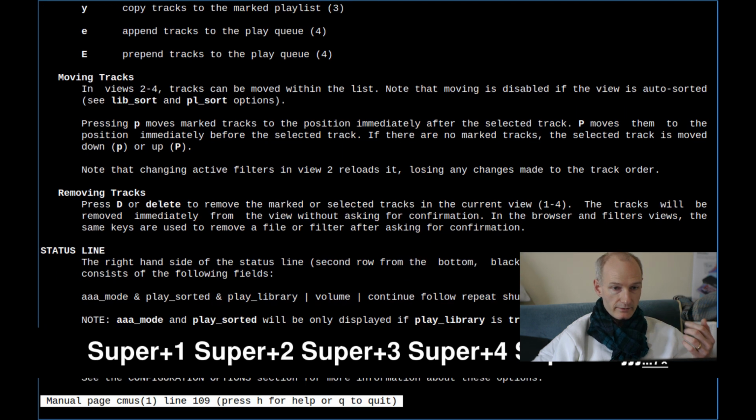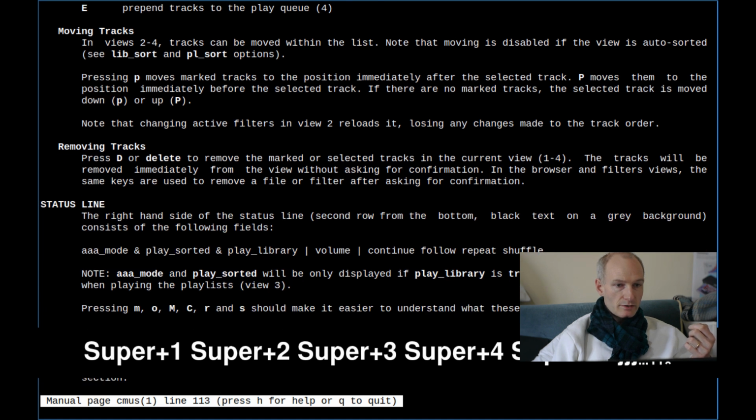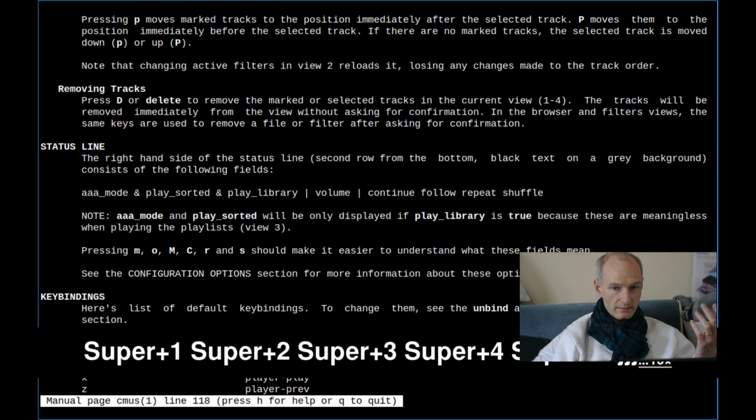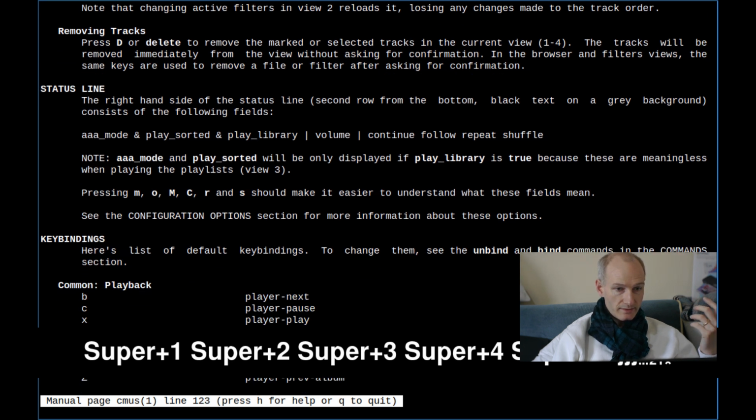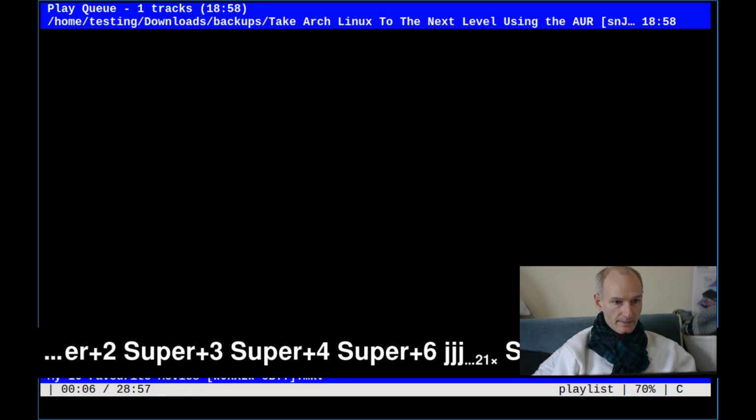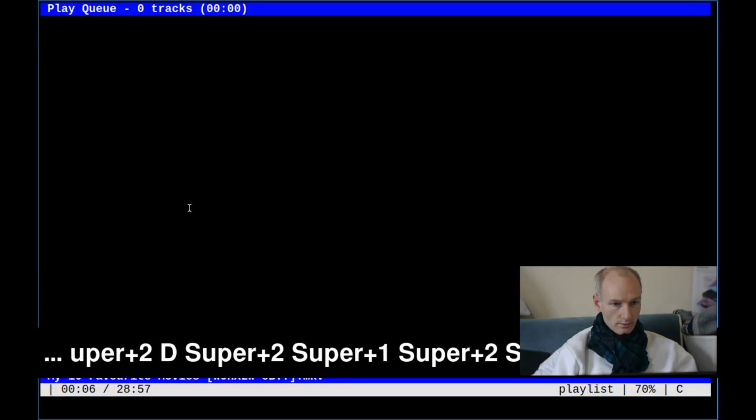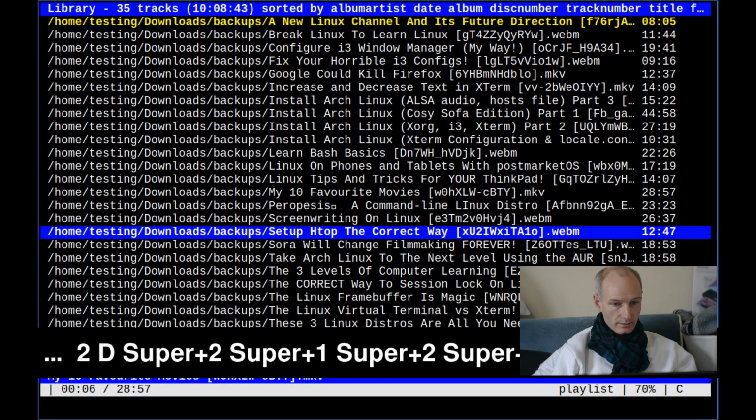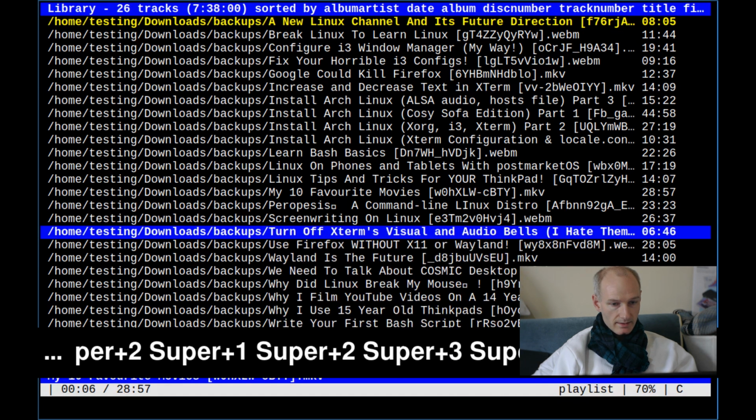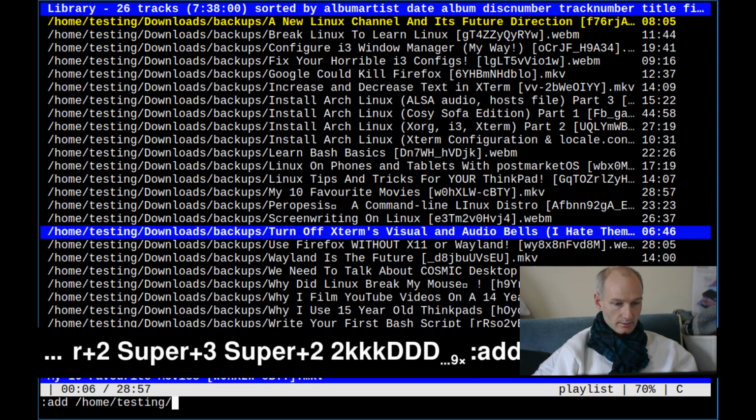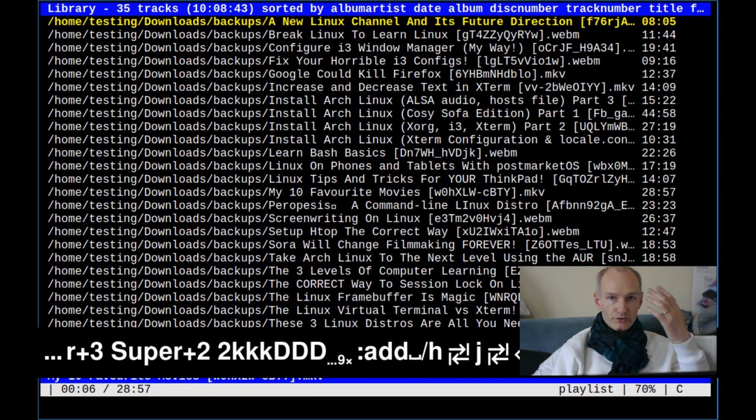And then you can prepend tracks to the play queue with capital E. You can move tracks, pressing P marks the track for position immediate. Okay, fine. Removing tracks, so D to delete or remove, capital D. So let's do that. So if I do capital D, delete. And you can do this, of course, on, if I go back into here, let's do D, D, D, D, D, D, D, D. Okay, pretty simple. And if I want to add everything, I can just do it like this. And then it'll just update.